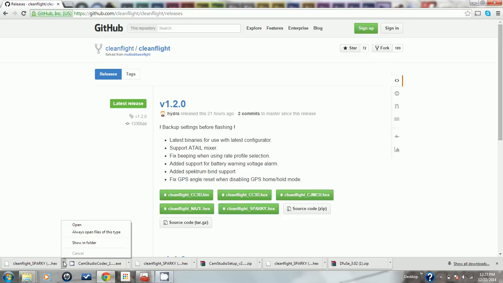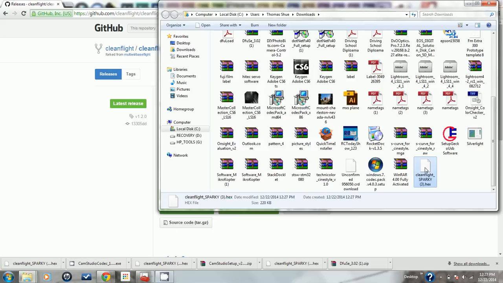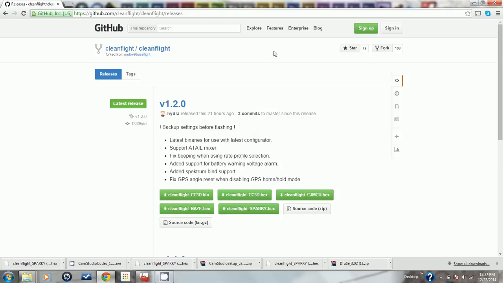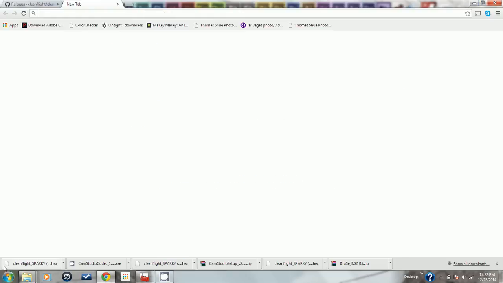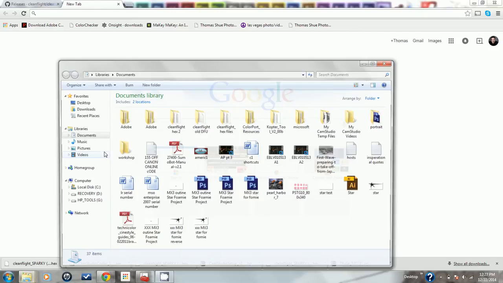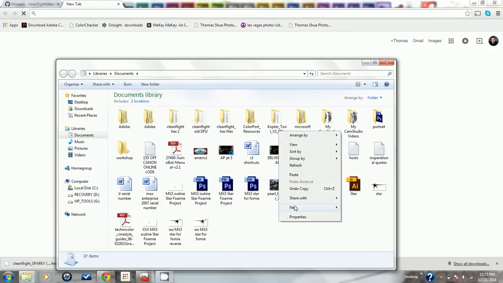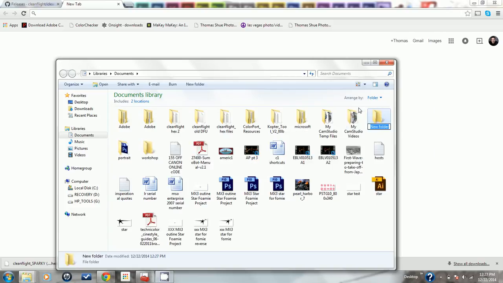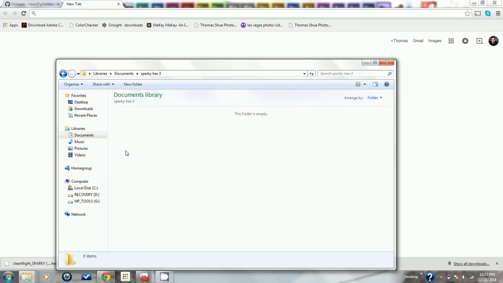So there's our hex file, so I'll say show in folder and I'll right click and copy it or cut it. That's fine, we'll cut it. I'm working off a trackpad here. And I'm going to come over here to my documents and we'll make a new folder. Sparky Hex 3, because I've done this a couple times. I just want to show you from scratch how you do it. So we'll right click, we'll paste it in there. Okay. And we'll take out this extra stuff. I want to say cleanflight_sparky.hex.